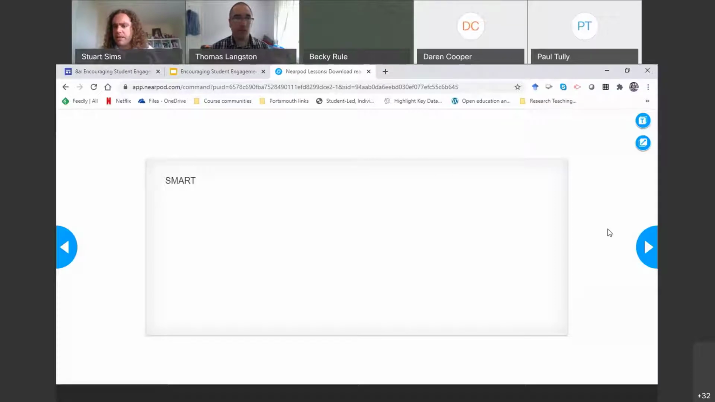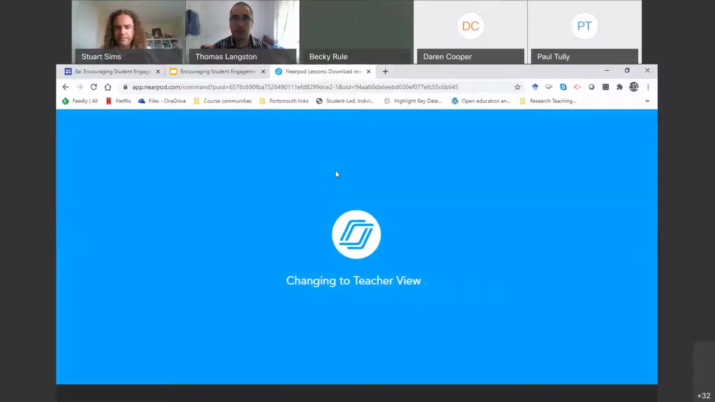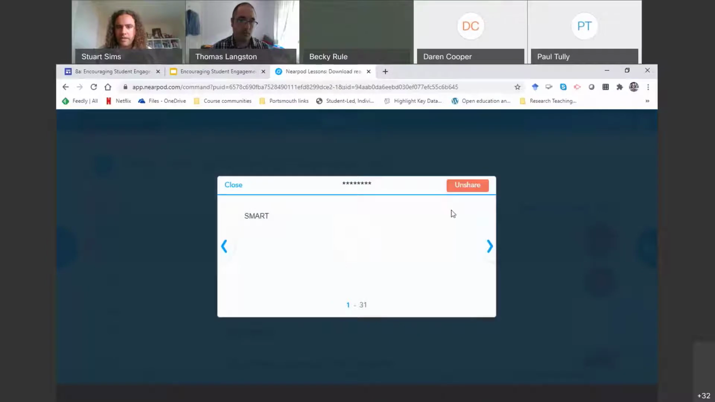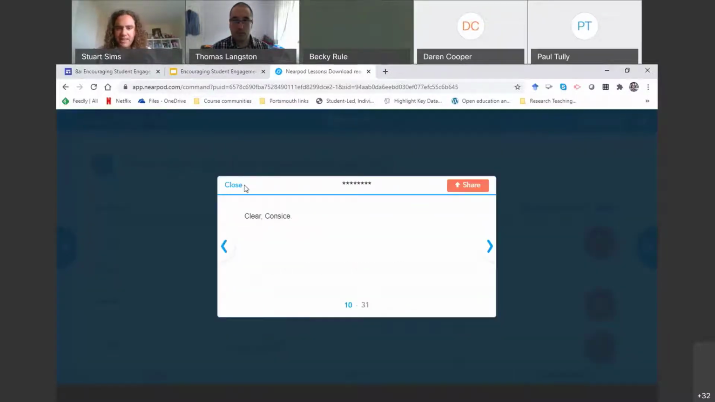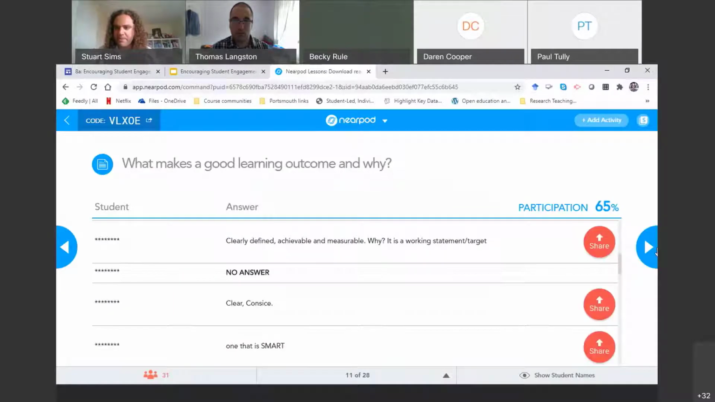Was that a comment saying that they couldn't figure out how to add an image? I don't think it was done in this version, which is me being a novice using Neopod, but you can, because I set it up through Google Slides, but if you build it directly in Neopod, you can add images. I'll flick back to the teacher view. And unshare that, so now you can see about 65% of you responded, which is a good number in my mind, so we'll carry on.